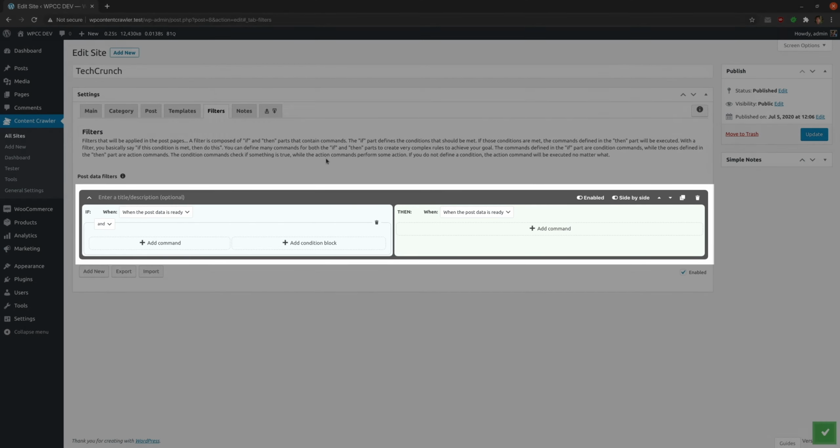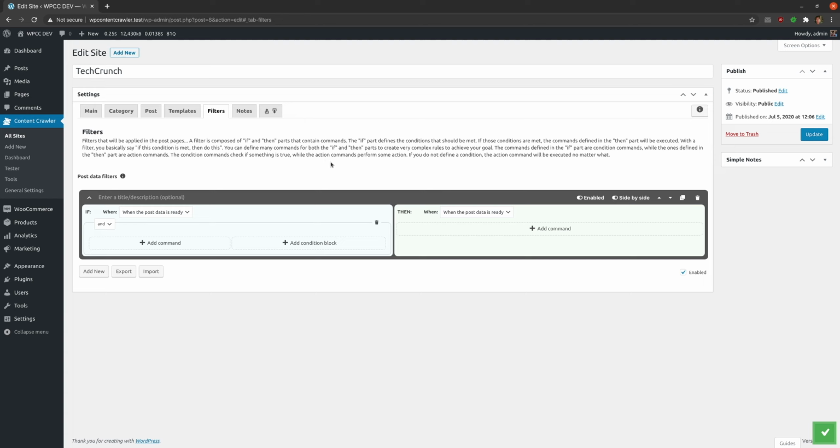This is a filter. A filter is composed of two parts: the if part or the condition part and the then part or the action part. In the condition part, you specify a condition that should be met so that the action part can be executed. So, the action part is executed only if the specified condition is met.